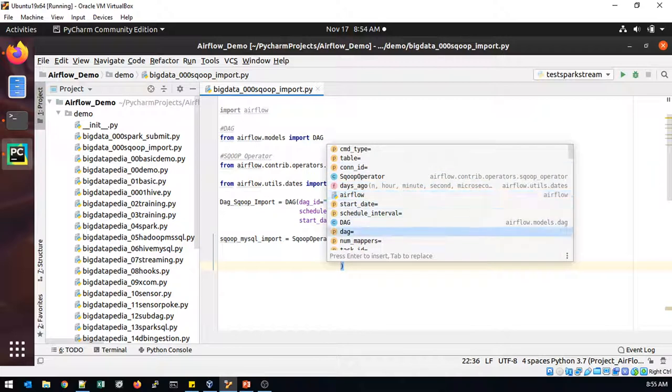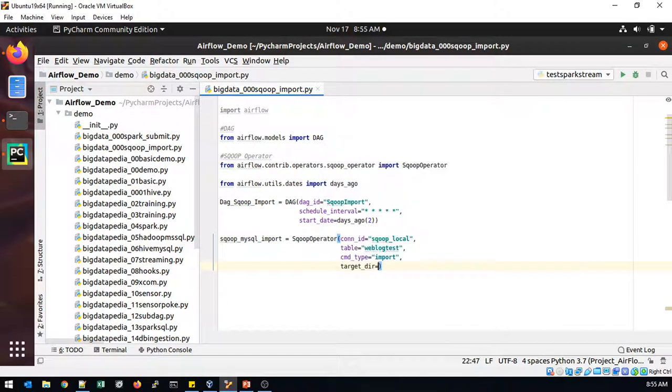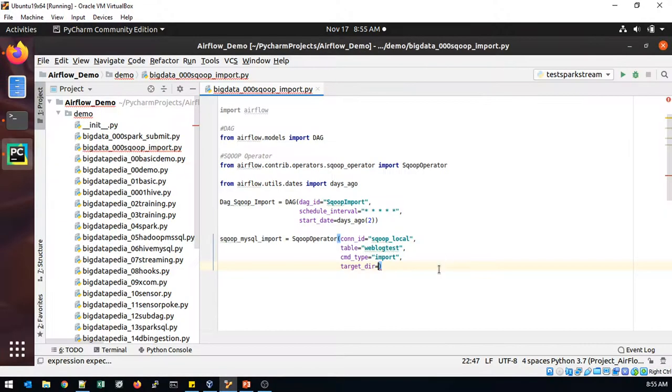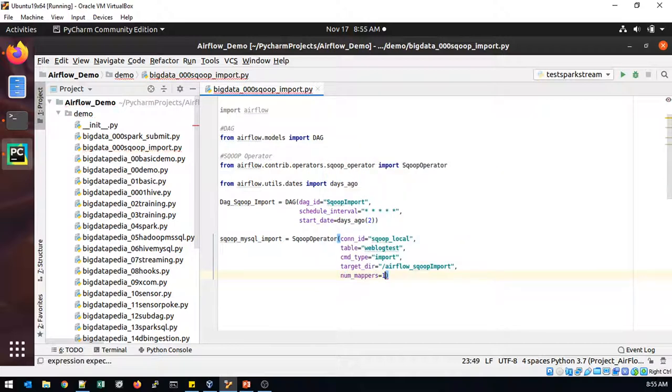And then the target directory. This is the path that we are going to use for this operation. Okay, the Sqoop import connection: table name, username and password are already provided in the connection ID, the import operation we just mentioned here, and then the target directory and number of mappers. For the number of mappers I just mention 1. I think it will work, let's see.